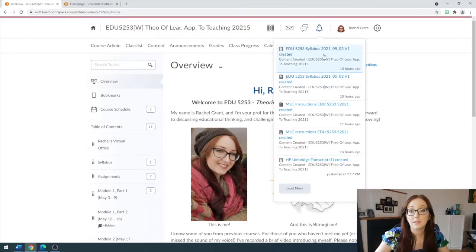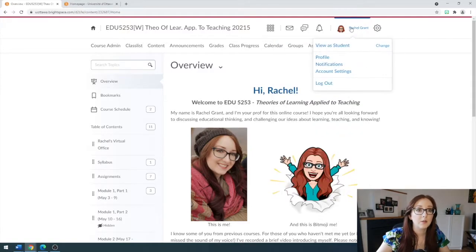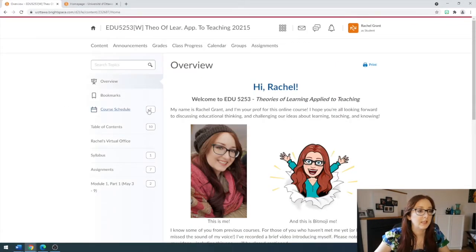So if I post something or someone in your other classes posts something, you'll get a little notification up here. And when we release grades for your assignments, I believe it also will pop up here. And then if you click on yourself, you will get to see you can go to your profile to edit it, notifications, account settings, and logging out. Now I'm going to switch myself to viewing as a student, because as you can see, it looks a little bit different on my side right now.